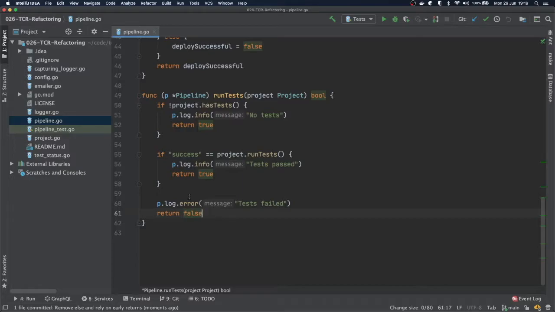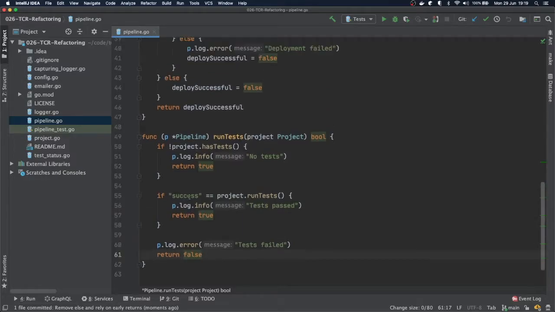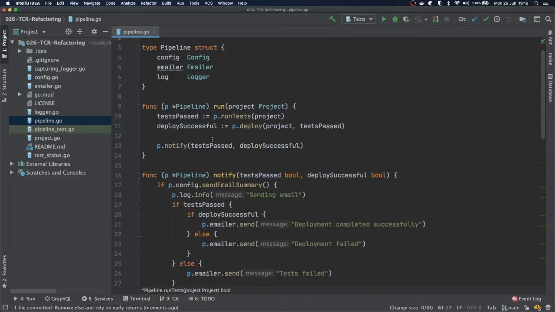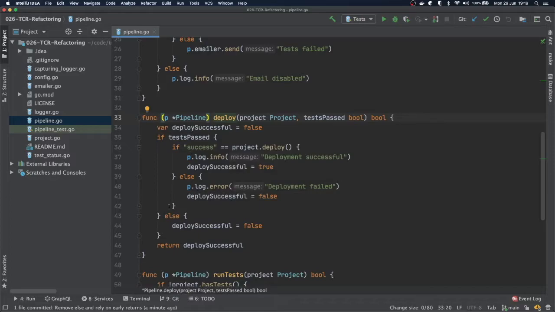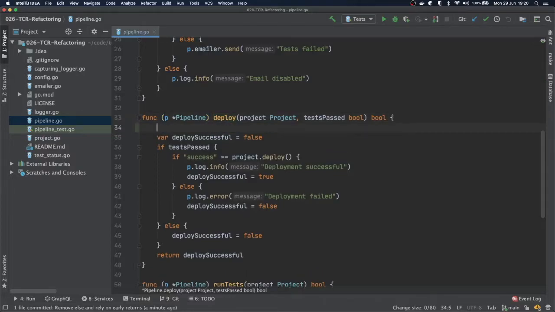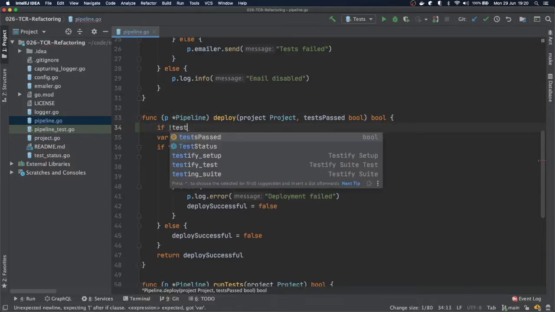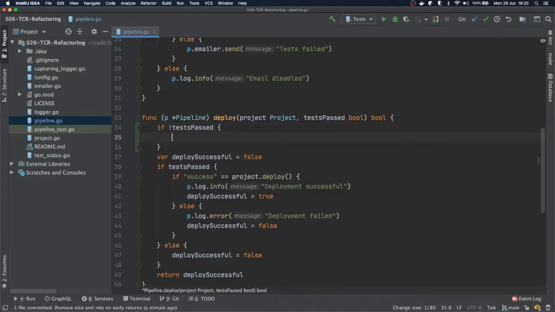So let's now move on to the next part that happens in our run function, and that's deploy. This function, although the functionality is different, looks very similar to our previous function. So we can start with a guard statement at the top. If the test didn't pass, we can just return false. Let's make that happen. If the test didn't pass, return false. There we have it. So this else now disappears.